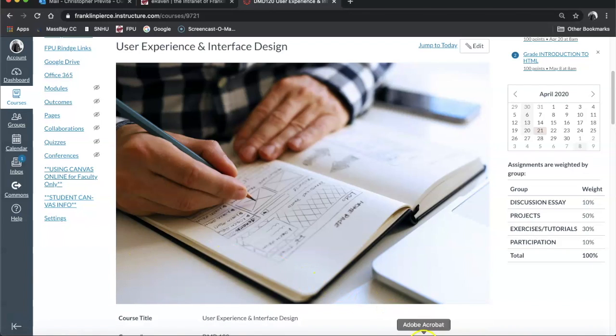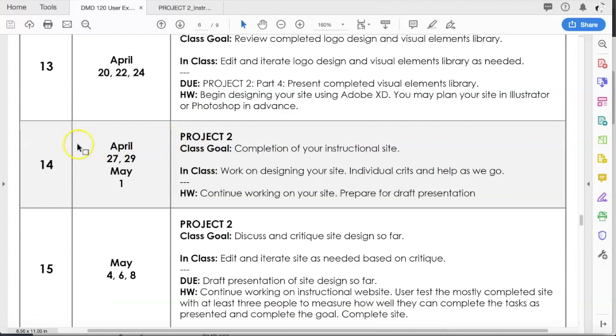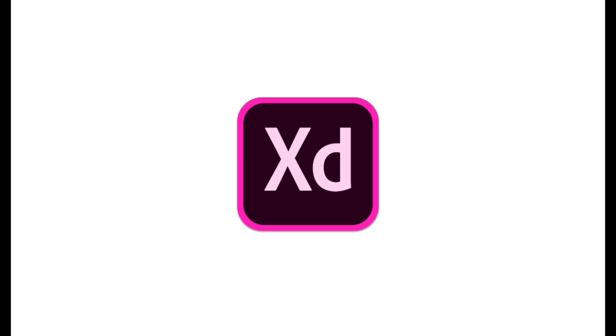Okay, so this week is mostly a work in class week. Over here at the syllabus, had we been in class, we would have met on the 27th, the 29th, and the 1st of May. And you'll see here that we are obviously working on Project 2, which is your 10-step do-it-yourself website where you are teaching us how to do something. But this week was pretty much set aside to work on the building of your actual site in Adobe XD.